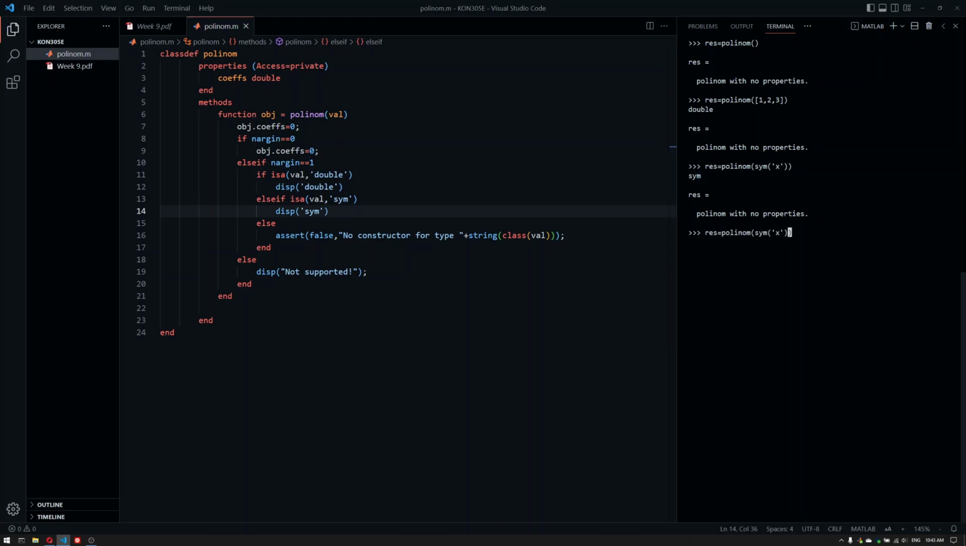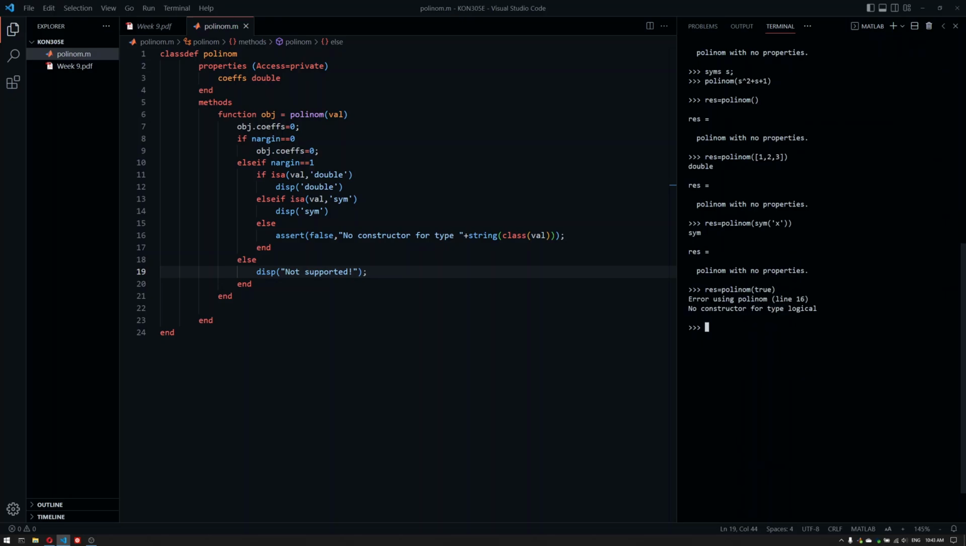Now what happens if I, for example, say true? You can see, I hope the sound was also on the video, that error: using polynomial line 16, no constructor for type logical. Now, you might have seen these types of errors if you use assertion. If you use assert here and give it false: if this is true, it will not assert, but if it's false, if it's violated, then it will throw or display the error message here. So that's basically us ensuring that the user provides at least double or symbolic things.